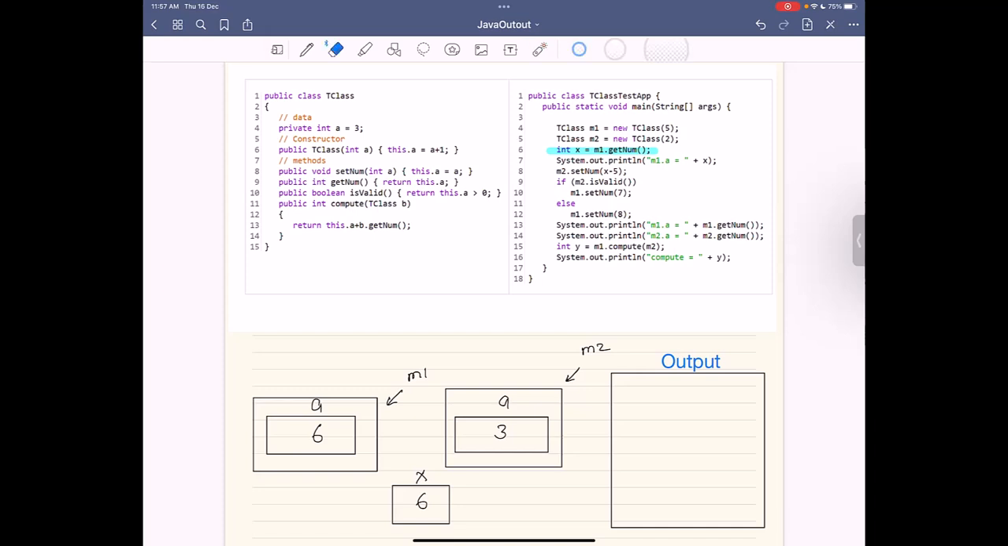Next, we will go to line 7. And in line 7, we are printing a message, m1.a equal. So here we will have m1.a equal, and we are printing the value of X, and the value of X is equal to 6. So therefore the output will be 6. And since this is a println, we are going to the next line. Then we will go to line 8.